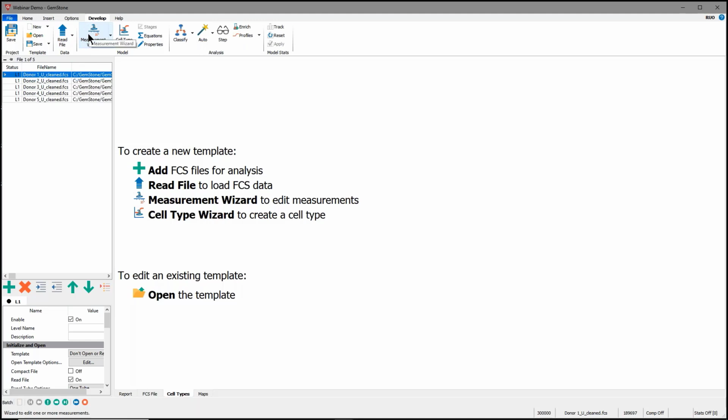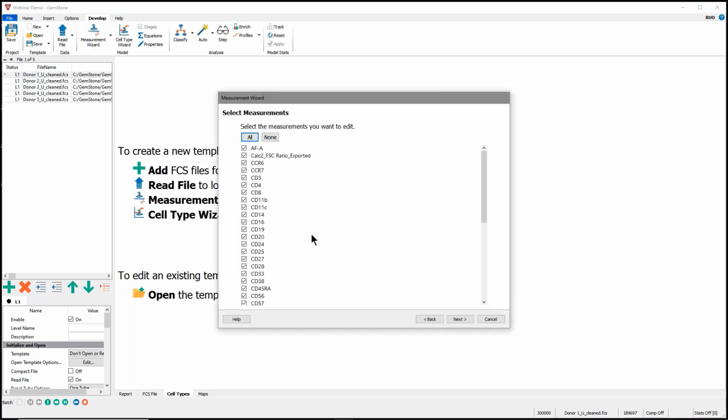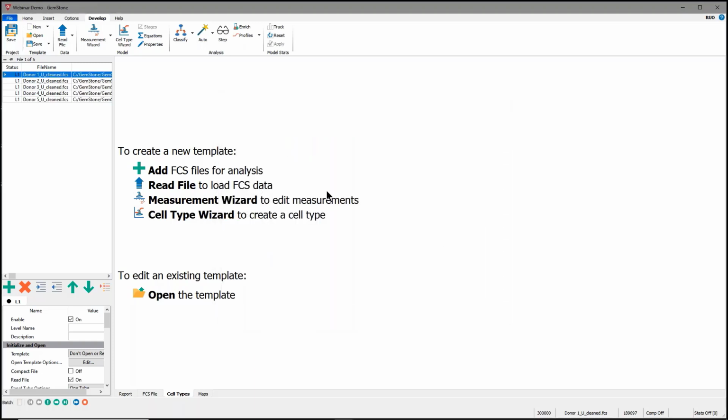The next thing I'm going to do, if I were going to build a model from scratch, I'd go to my measurement wizard and I would be able to look at all my different measurements. I would be able to adjust my scaling. I could edit the measurements if they weren't named correctly. I could also check my transforms and make sure that everything was on scale and transformed properly. But for the essence of time, I'm just going to skip right to my cell type wizard.